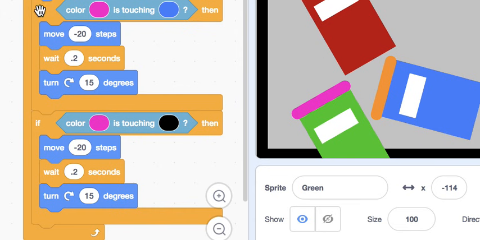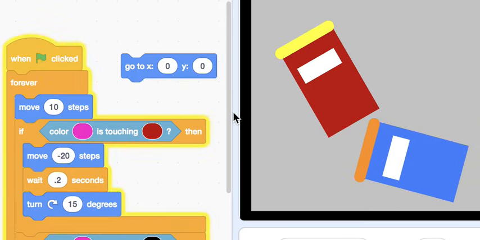So once again, duplicating the if-then, and you know how to program the colors now, go ahead and program the green car to bounce off of the red car. So I went ahead and programmed the bumper on my green car to bounce off of the red car, and then I tested it out and it works. I want to test each car individually.